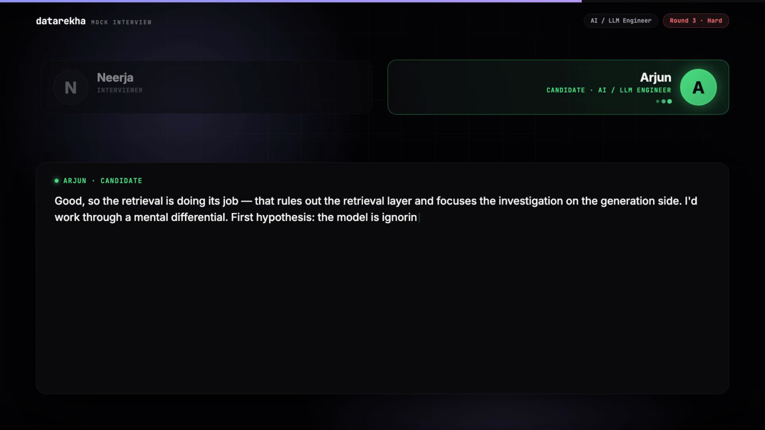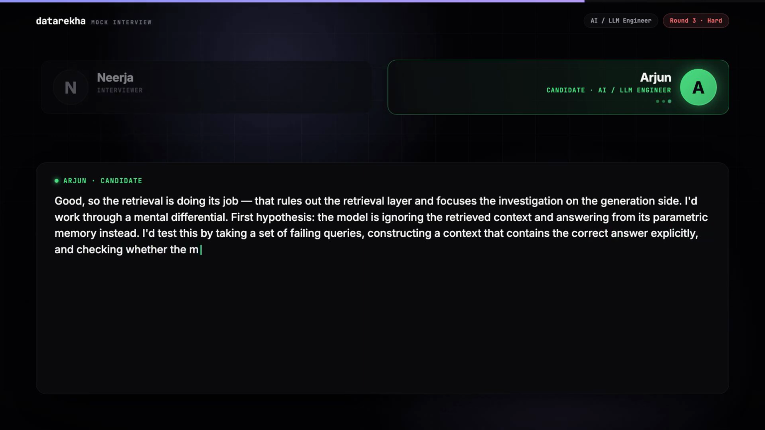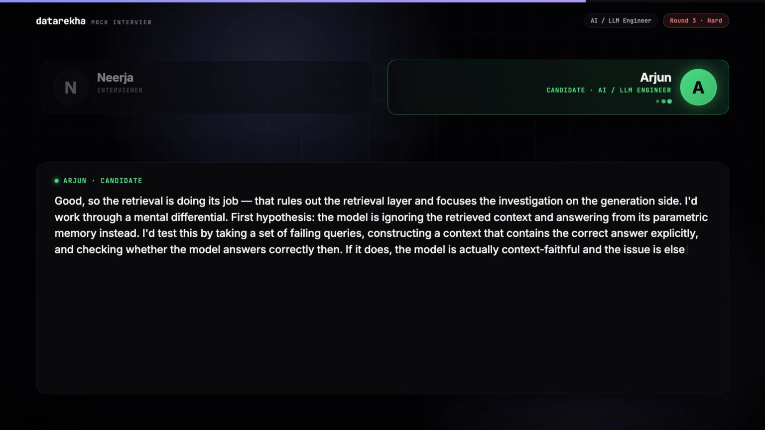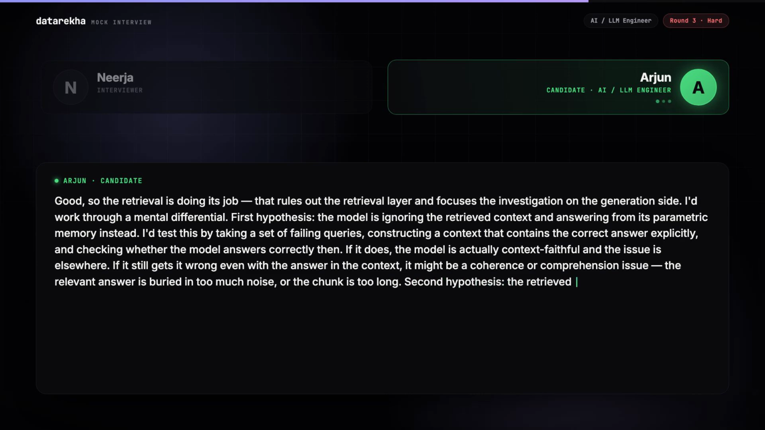I test this by taking a set of failing queries, constructing a context that contains the correct answer explicitly, and checking whether the model answers correctly then. If it does, the model is actually context faithful and the issue is elsewhere. If it still gets it wrong, even with the answer in the context, it might be a coherence or comprehension issue. The relevant answer is buried in too much noise, or the chunk is too long.